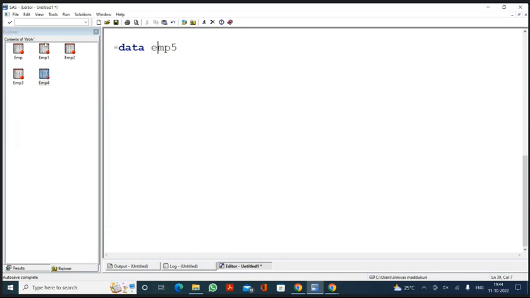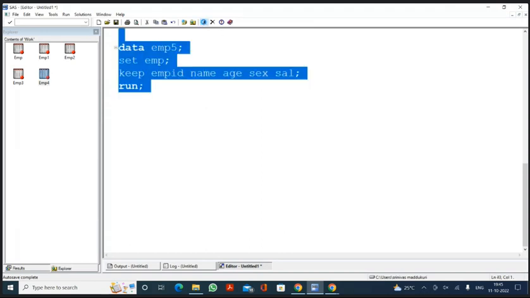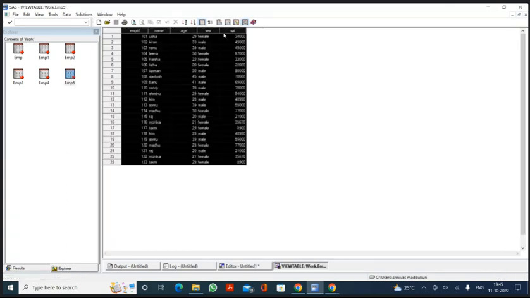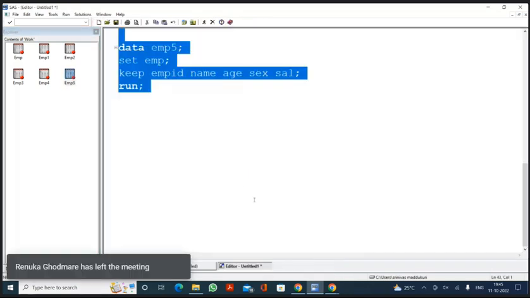Data EMP5; set EMP; keep EMP ID, name, age, sex, salary; Now, can you tell me how many columns we actually have in the EMP? 6, sir. Out of 6, how many are we keeping in the EMP5? 5. Now I'm selecting this program and executing it. Yes, I have EMP5. Now can you see we have all the 5 columns. Out of 6, I'm keeping 5.